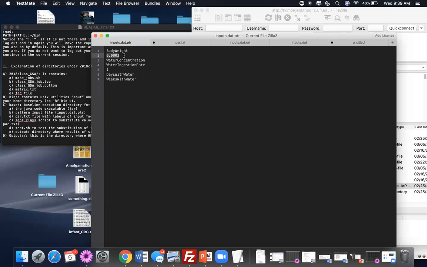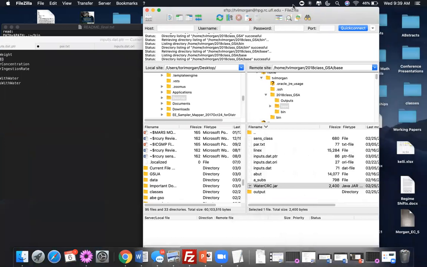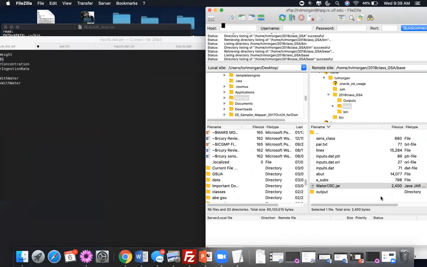So after you've created those files, you can upload them into your FileZilla or file sharing platform. So I have my files I created, ptr, par.txt, .ori, and now you're ready to run your code and check it in the terminal, which I will show you in the next video.